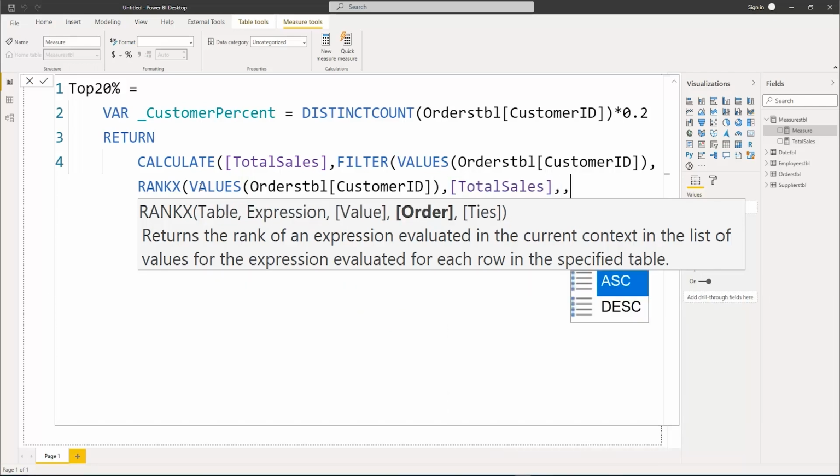And the ranking will be descending. We can skip the value. You see, it's in brackets, so it's optional. But for us, important is the order. The order should be descending because the customer with the highest sales, or the customer ID with the highest sales, should be on top, right? So that's why I say descending. Ties, I will skip ties for now.